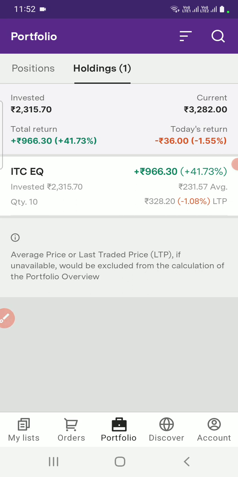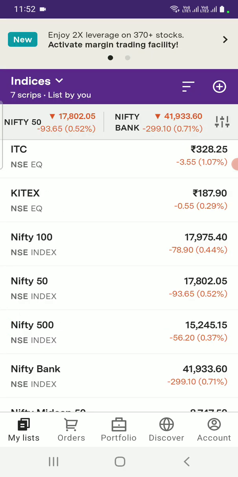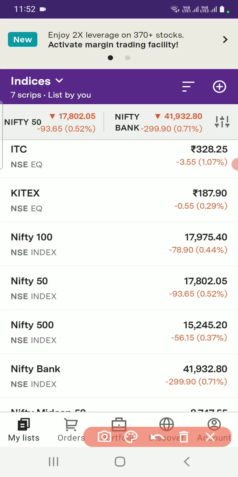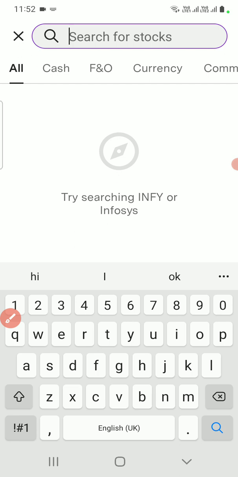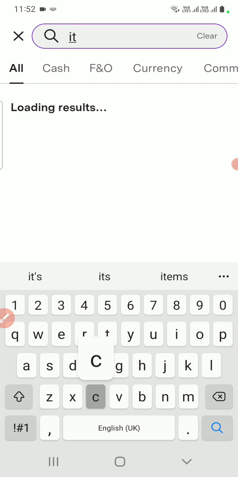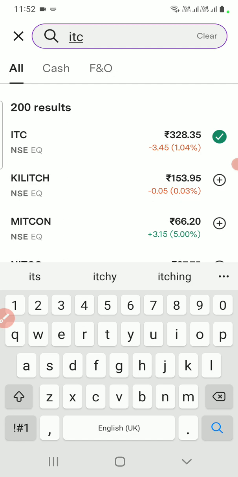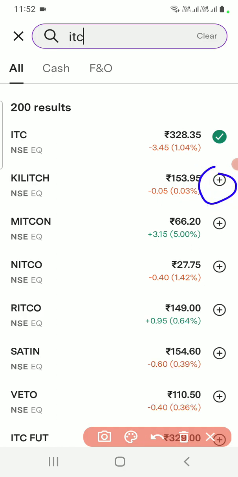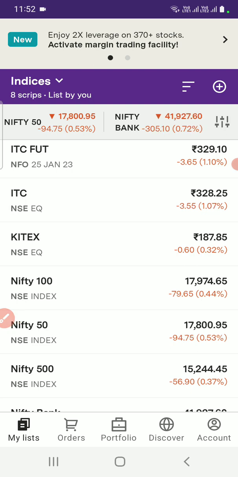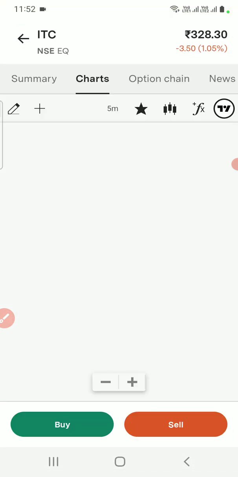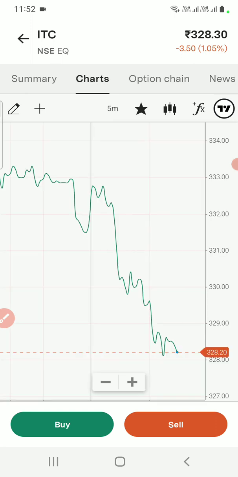First, you have to go to My List, which means the watch list. There you have to add the stock you want to buy. For adding that, you can simply press on this plus sign. If you press on this plus sign, the search option will come. There you can search the stock you want. Then you just press on this plus, and it will get added. I already added ITC to my watch list, so I just click on that one.